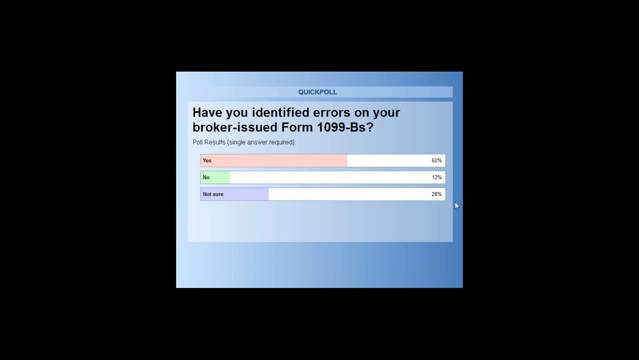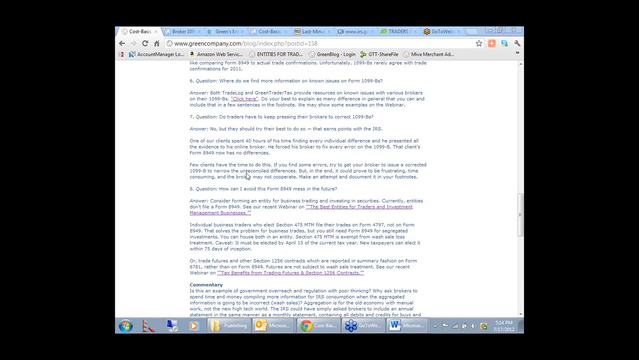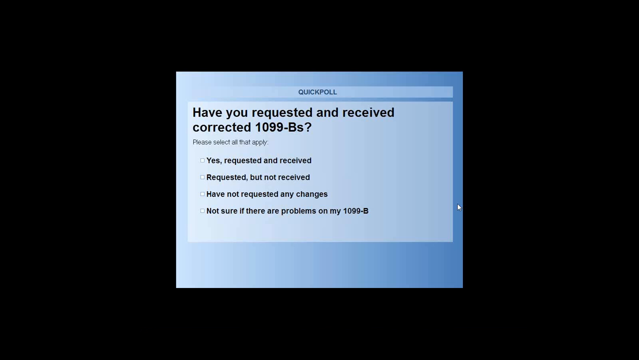All right, let's go to the next question. Have you requested and received corrected 1099-Bs? First option, yes, you requested them and you received them. Second, you requested them, but you haven't received them yet. Third, you have not requested any changes, and you're not sure if there are any problems.